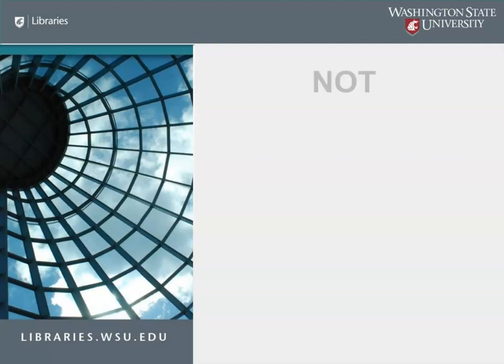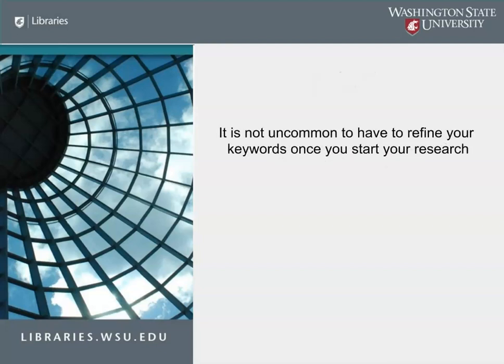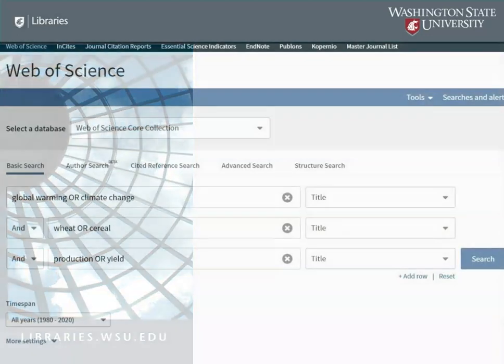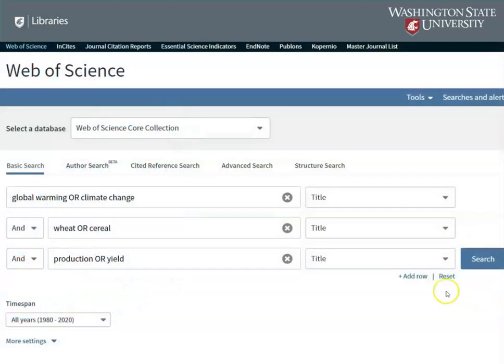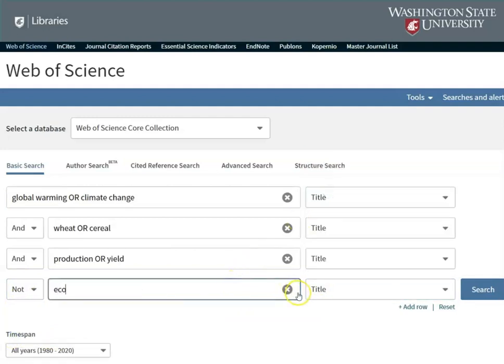And finally, there is the operator not. Not will allow us to eliminate search results that we don't want. In our last video, I mentioned the term production might be too vague to use. It's not uncommon once you start your research process to have to refine your keywords. So let's say we're searching and we're getting a lot of results that deal with economics, and we're not interested in economic production, but maybe another type of production. If we use not economics in our title search, the search will eliminate all titles that have the word economics in it.